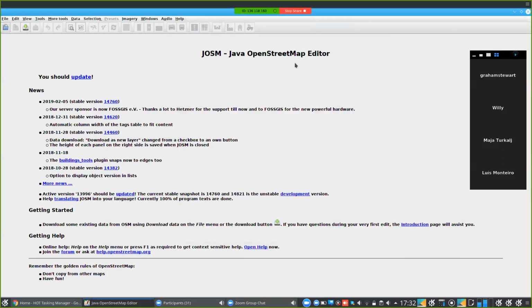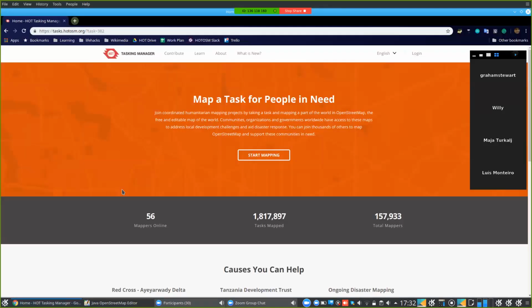Yeah, Michael, can you see my screen? Yes, I see your JOSM. Thank you. So I'm just going to take us through a quick walkthrough of how we can map using JOSM, but also connected to the HOT tasking manager.